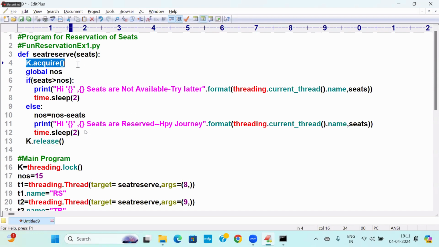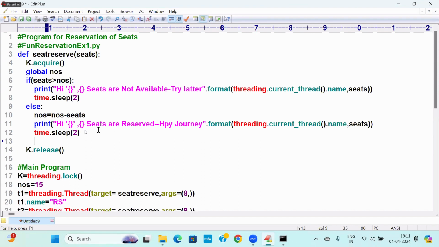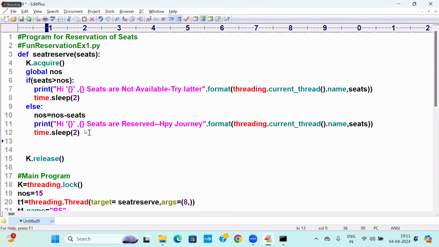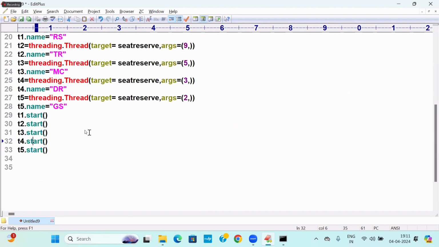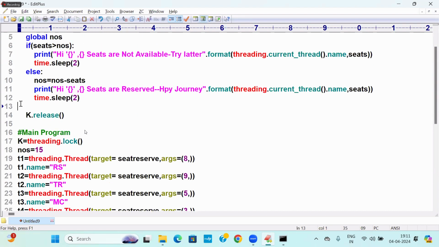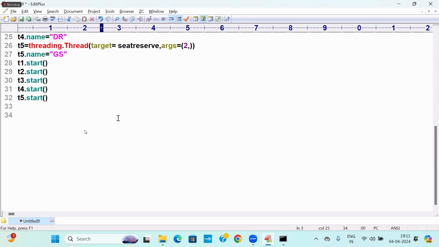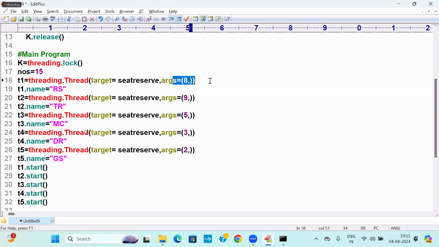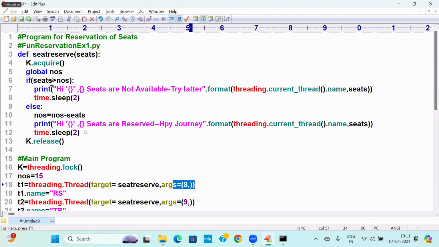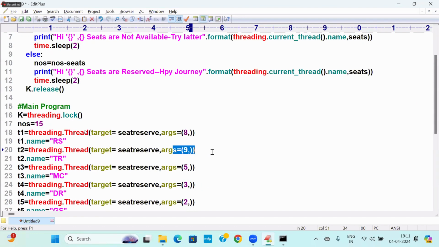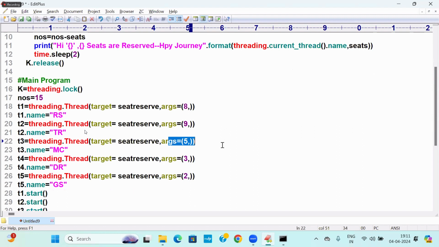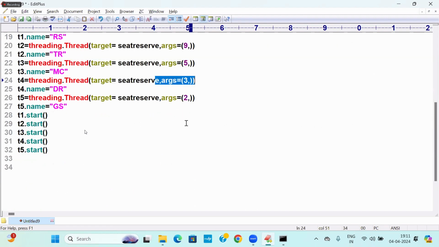There I am writing students. And before that, I will check after this completion: if the total number of seats becomes 0, what will happen? I'll simply save that. So here, execute it. Try to see students. It is done. So try to execute and see this carefully. First time 8, 15 minus 8 is 7; 9, not getting; 5, getting; 3, not getting; 2, getting.